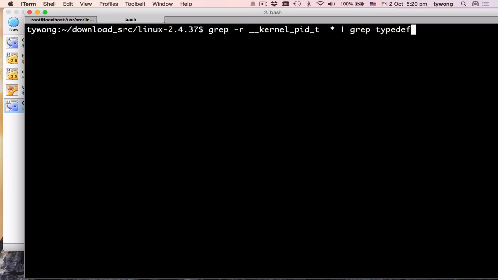So maybe we left you doing offline. So actually, I'm doing the search using this command. So I know that the keyword is kernel underscore PID underscore T, okay? And you know, to define a type, right? Need the keyword typedef, okay? So I just do a combo, right? First, find out all lines containing kernel_pid_t, and together grep typedef.